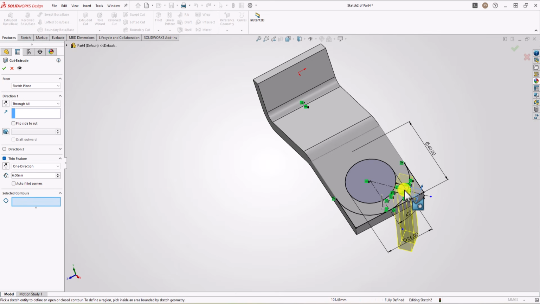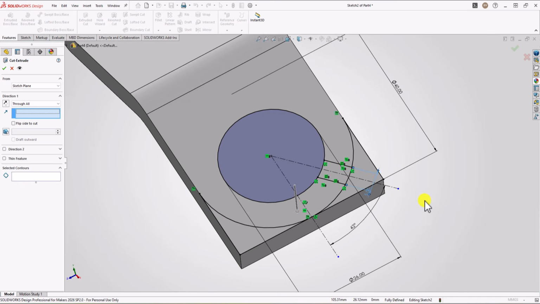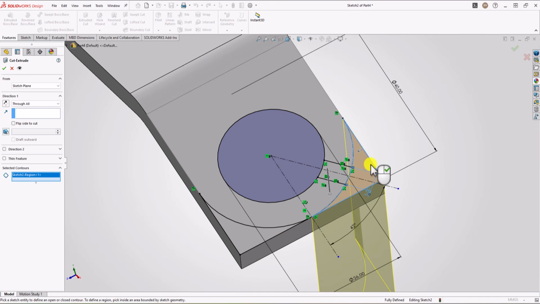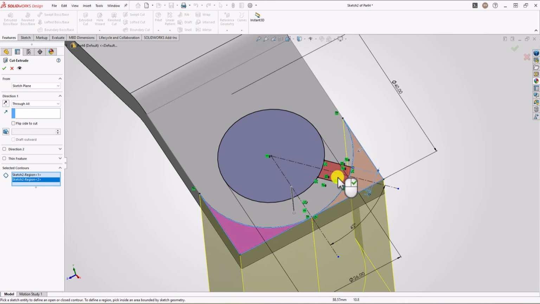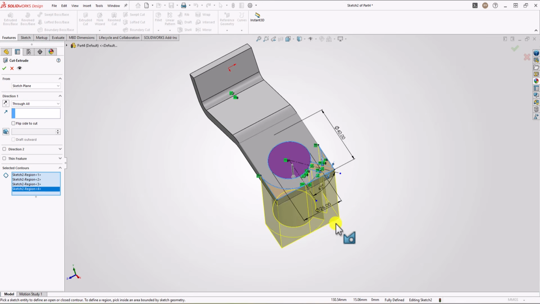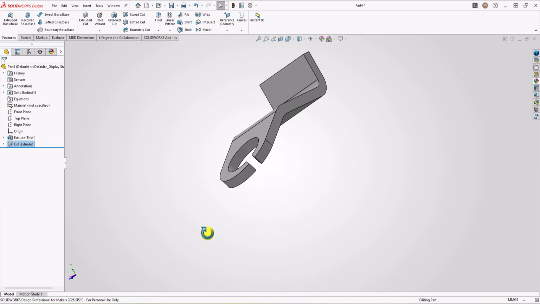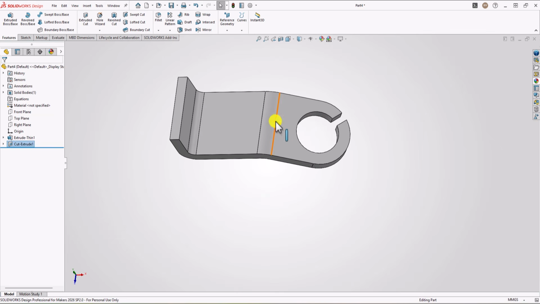For the extrude cut, first of all, make sure thin feature is not selected. Then click on this box. And all I need to do is to select required contours. So here, for example, I click on a box, I select this part, this part, this part, and this part. These are all the parts that I want to use for cut extrusion. Click on OK, and that's it. So now you can see that I have this part of the geometry made.